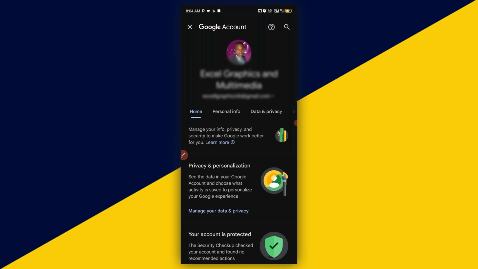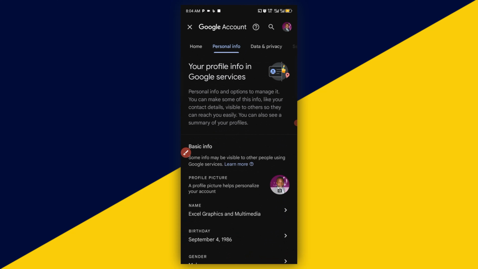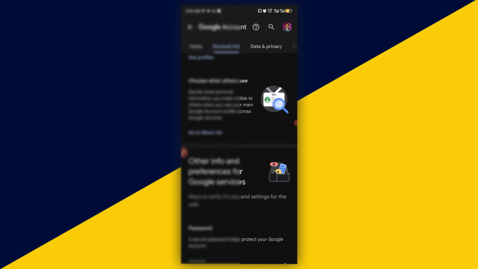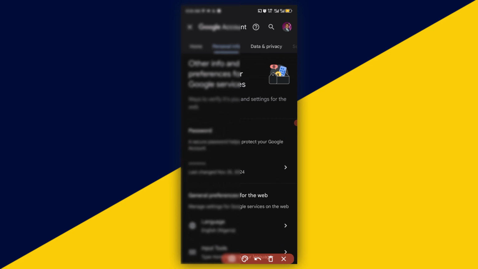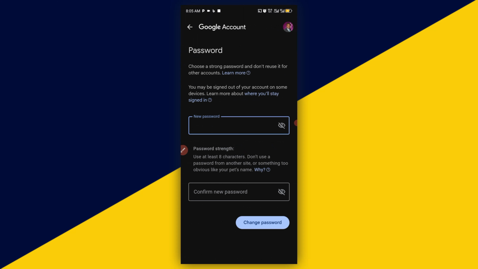Next thing you need to do is to simply go to personal info. Then it's going to take you right here. Next thing you need to do is to scroll all the way down and make sure you look for password at the bottom right here. Click on password. Then it's going to take you right here.